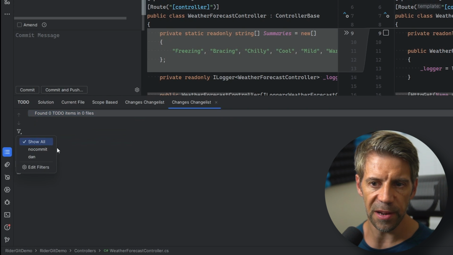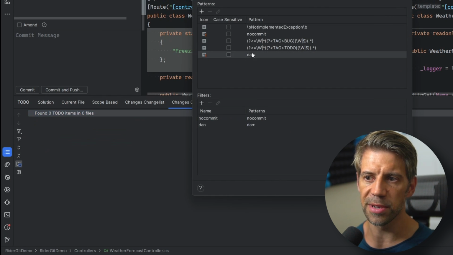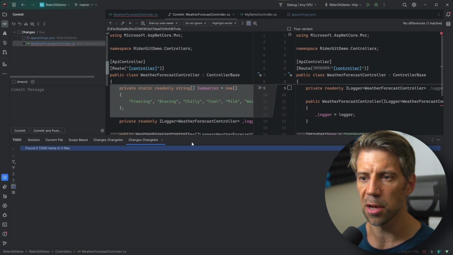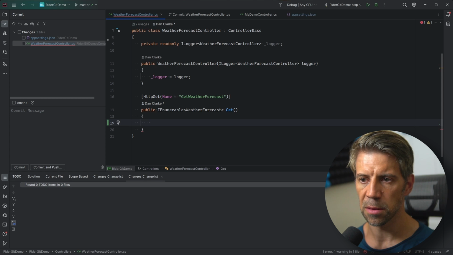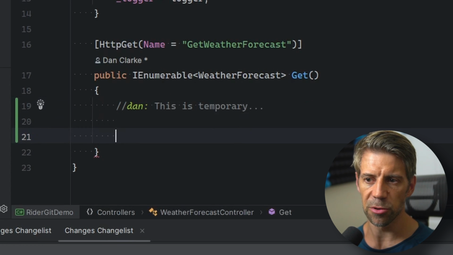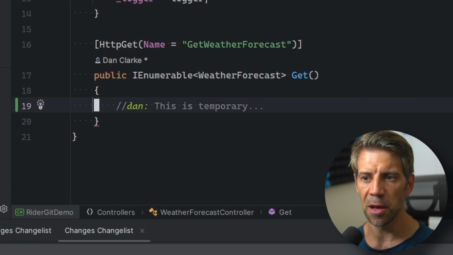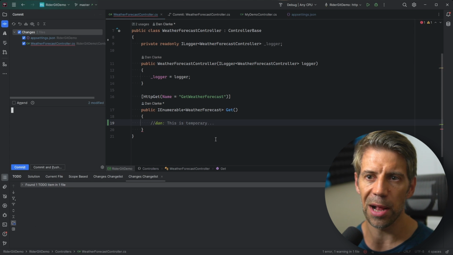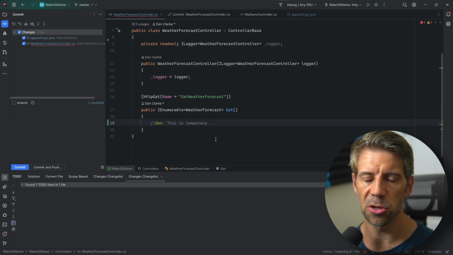And if we go to configure and edit filters, I've got one, Dan. So I do Dan: then some comment if I'm writing some temporary code. So if I did, and then obviously put some temporary code in, which I don't want checked in. Maybe it's something I'm debugging or whatever. And then I Control Alt K and I want to do my commit.